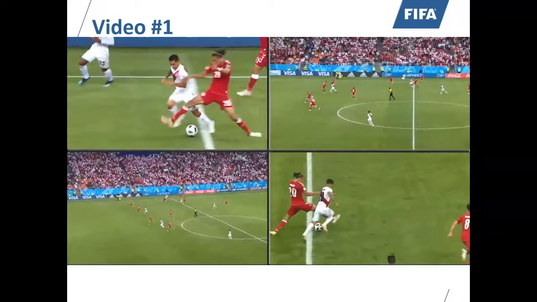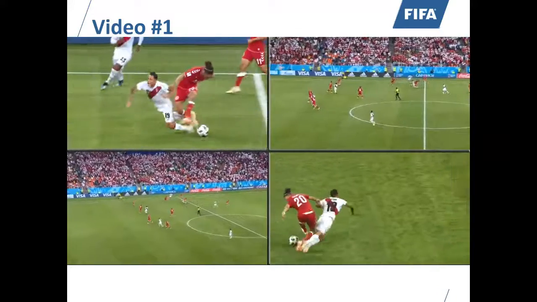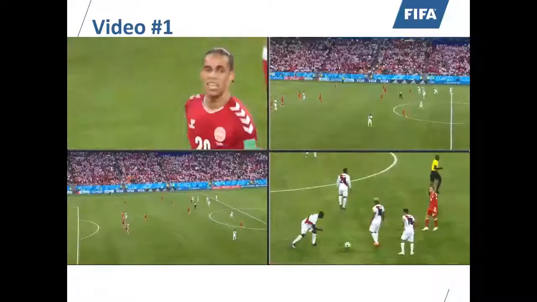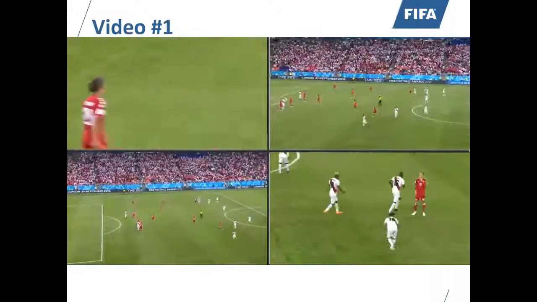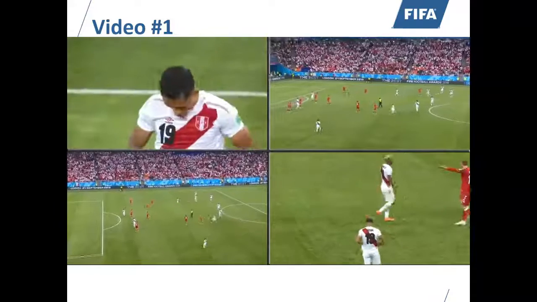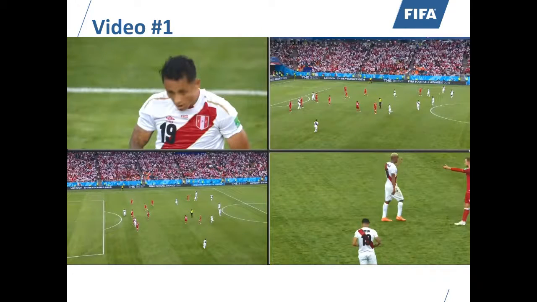Big foot coming through over the ball. So that's something else we need to be aware of. A challenge over the ball. And we see the foul, right? So first things first, we need to decide, do we have a foul?